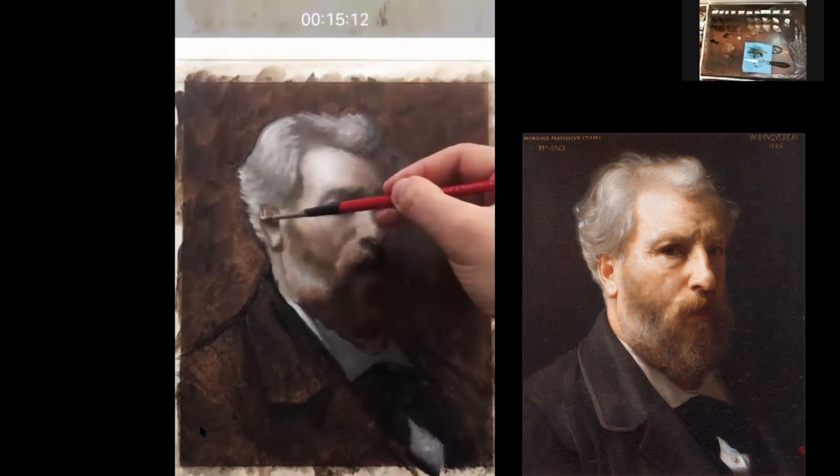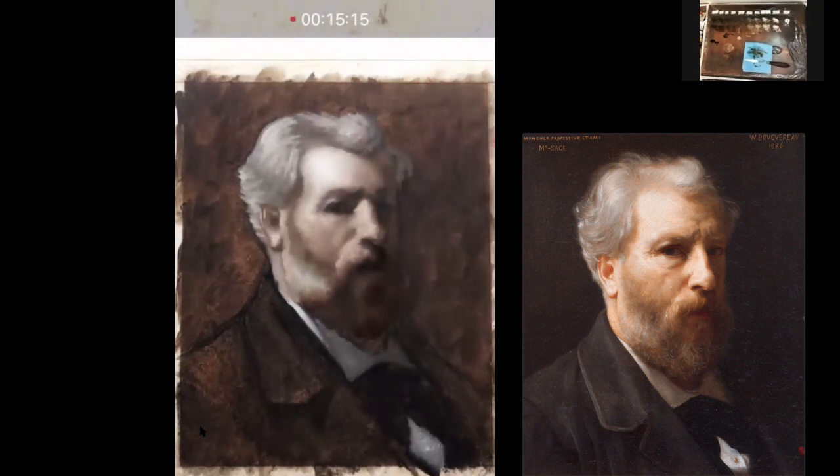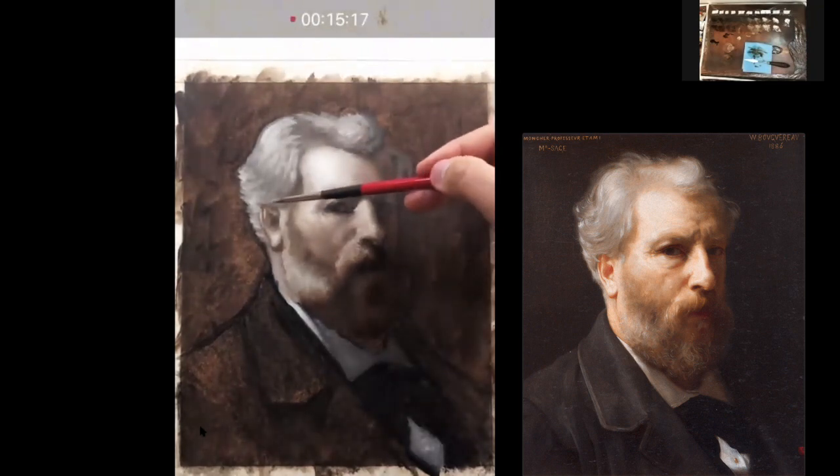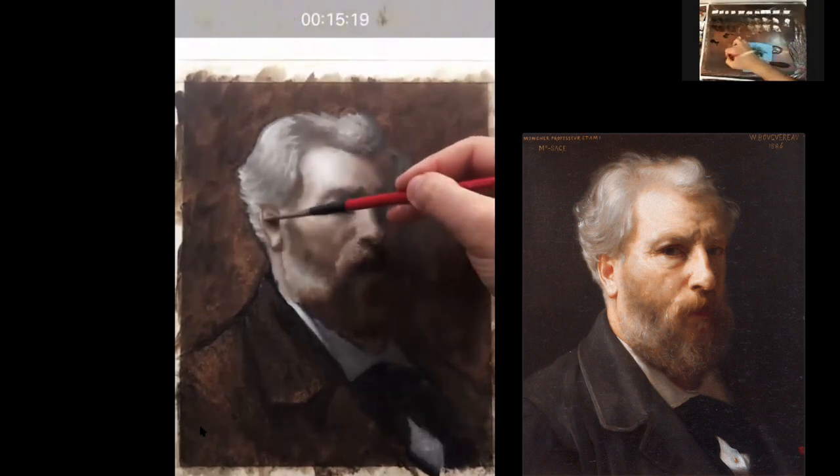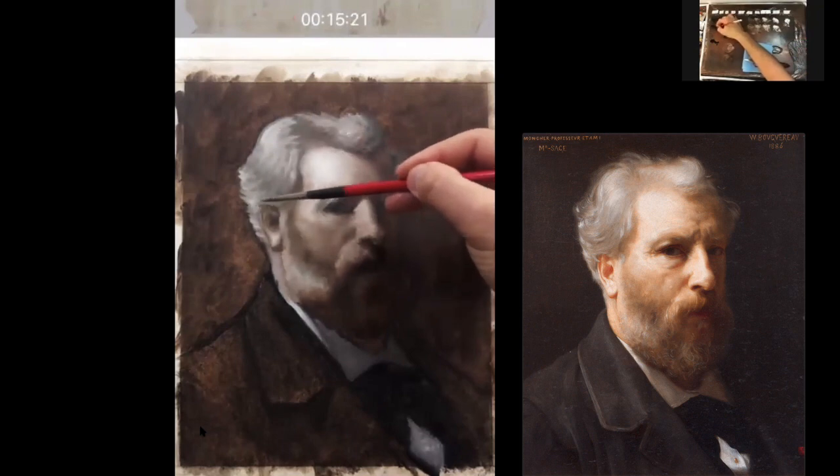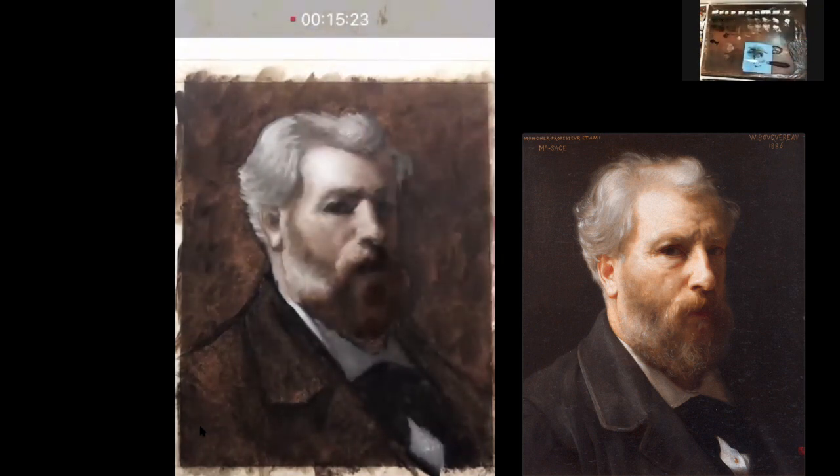But you also did have your darks already on there with your underpainting. Absolutely. If I didn't have my darks there, then there would be nothing more important than putting those darks in right away. Of course, 100%.